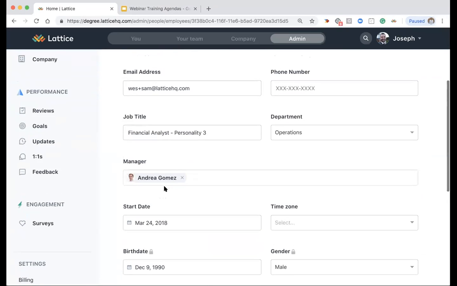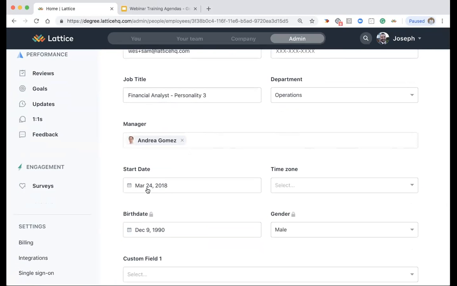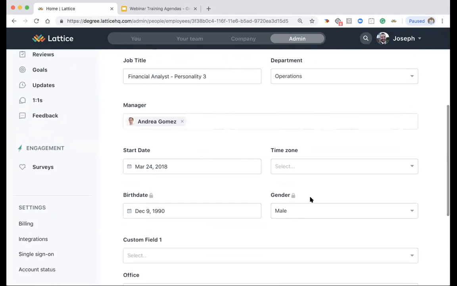So managers are very important in Lattice because it really just dictates visibility. As a manager, you have full visibility into all of your employees' public and private data. So it's really important you keep that up to date. But it's as easy as clicking the X and adding a new manager to change them. Start date, which is really helpful if you want to put someone's time zone.